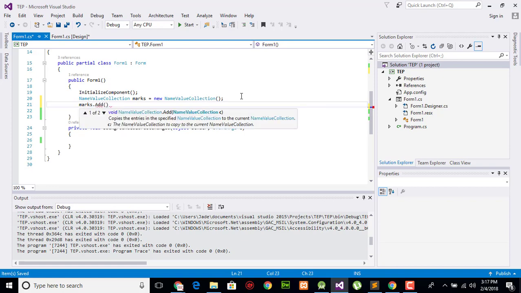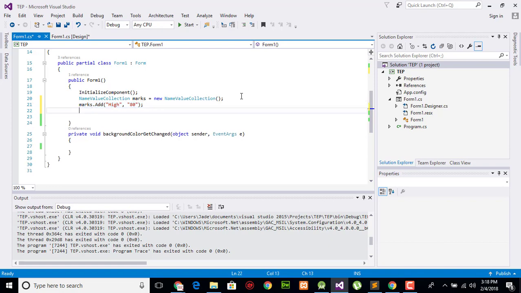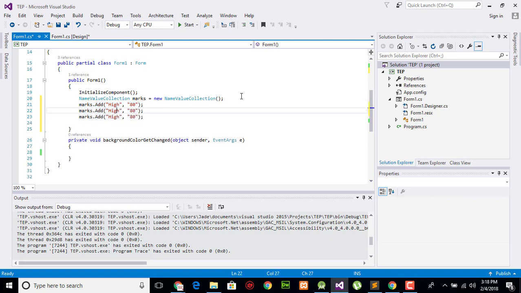Now I will add data into marks as marks.Add. First is the key which I want to insert, for example high, and the value is 80. Whatever you want to do, I'm going to do only two, name and value, and in the same way I will add multiple values: normal, 50, and low. Okay, I have added the values inside this.